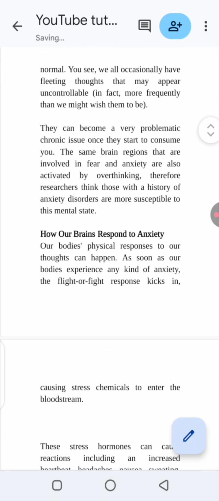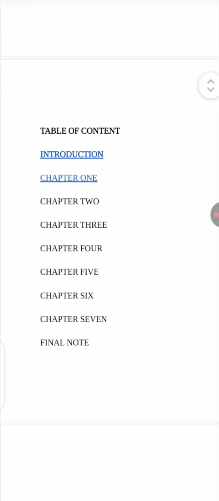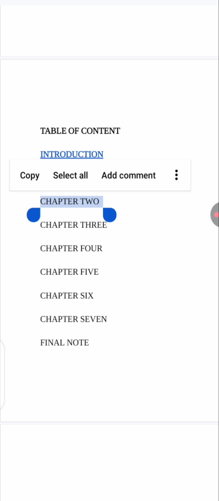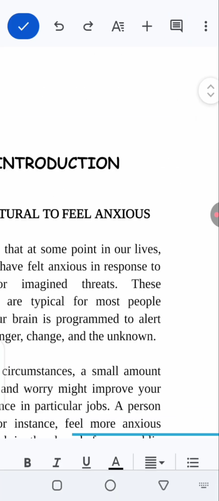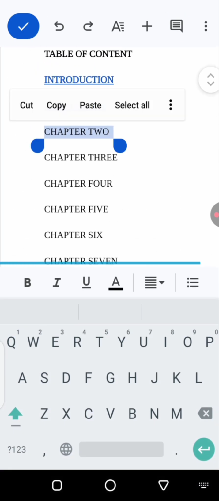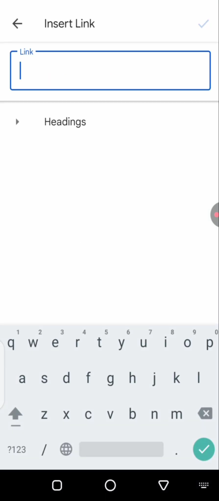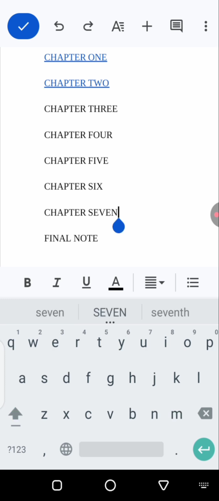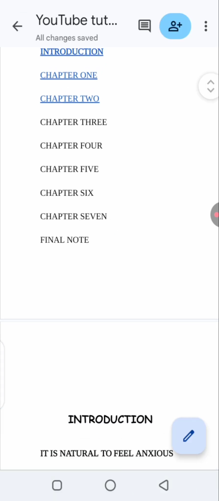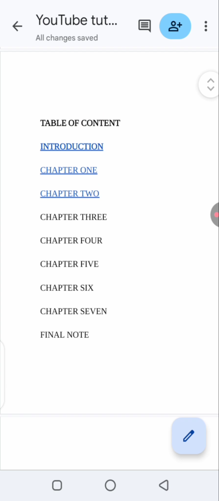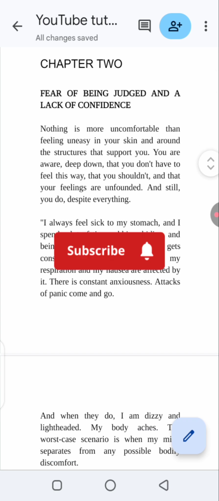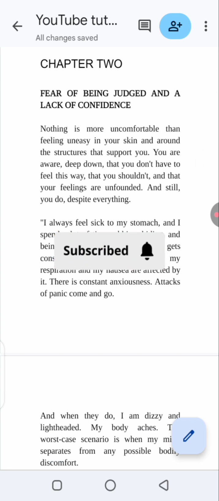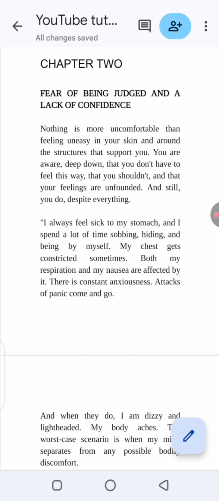Then you go back to your table of content, highlight the particular chapter, this chapter 2. Once you highlight this chapter 2, you go to link plus and then click heading, then select chapter 2. You can see it has added. All right, so let's check what we just did. Now I want to move to chapter 2. Click on chapter 2. You can see it has taken us to chapter 2. So this is how to add a clickable table of contents to your ebook.